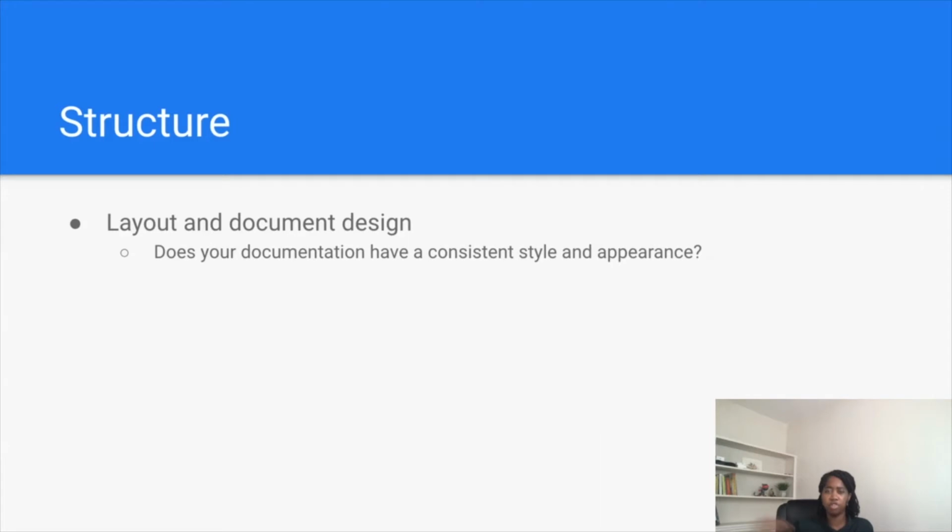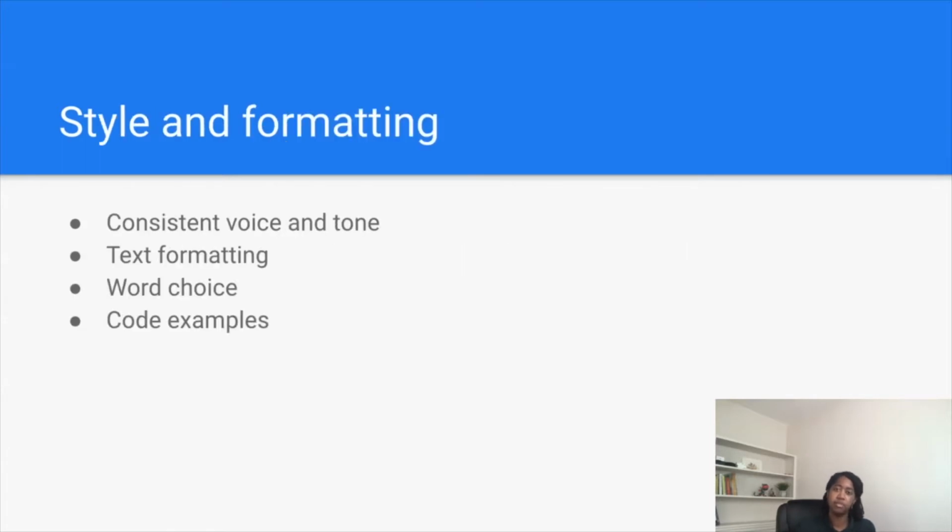So for example, do some of your how-to guides have certain elements and others don't? Keep in mind, this is something that you might be able to address down the line by creating some templates for your organization.